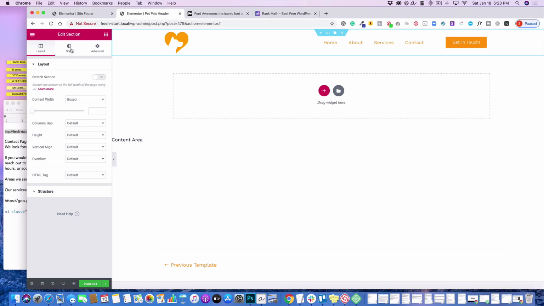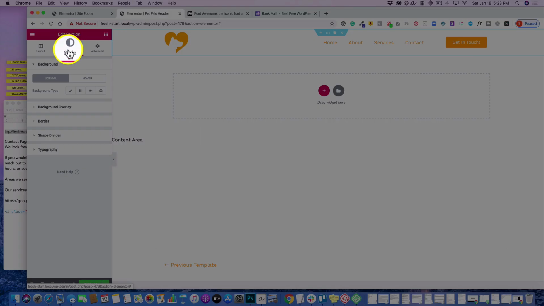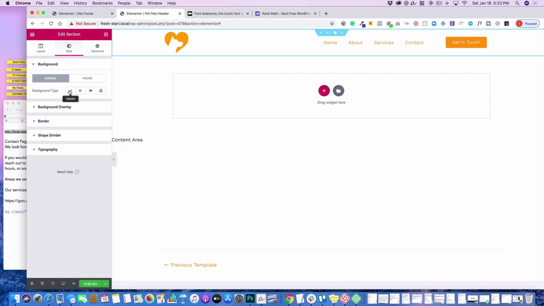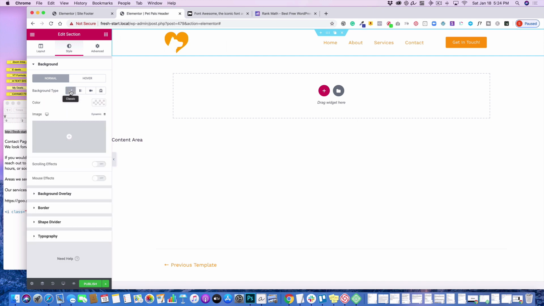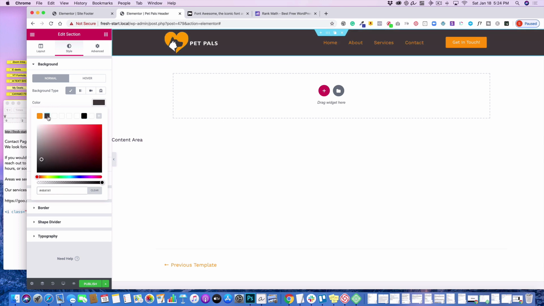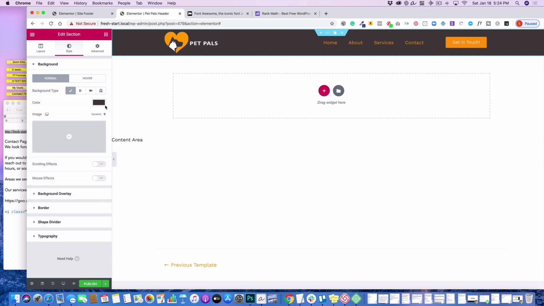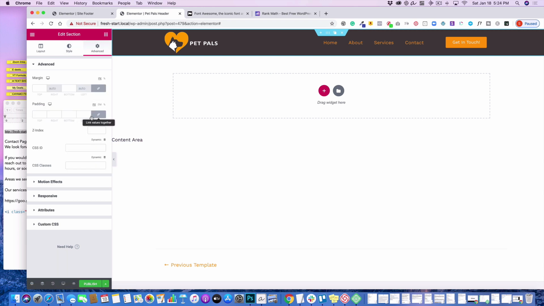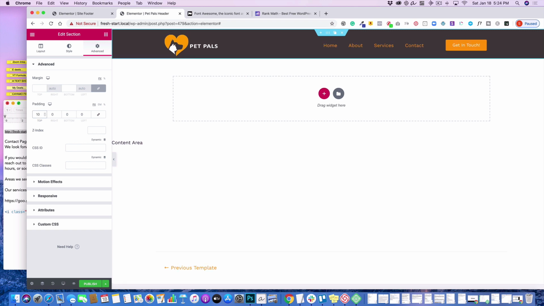And then now we're going to go to the style. And then down here you'll see background types. We're going to go with classic because we just want to put that brown color behind it. Like that. Okay, so we've done that. Good. And the only thing I might do is I might put a little bit of padding in the top just to pull it down just a little bit.